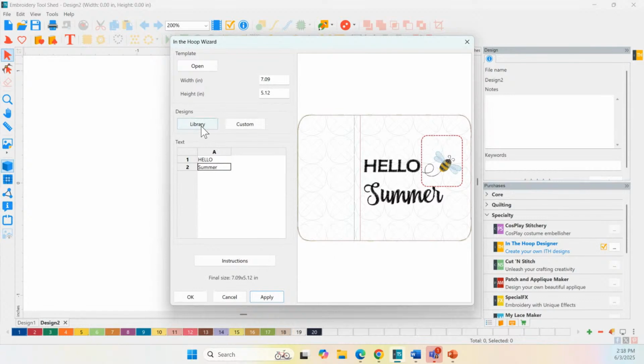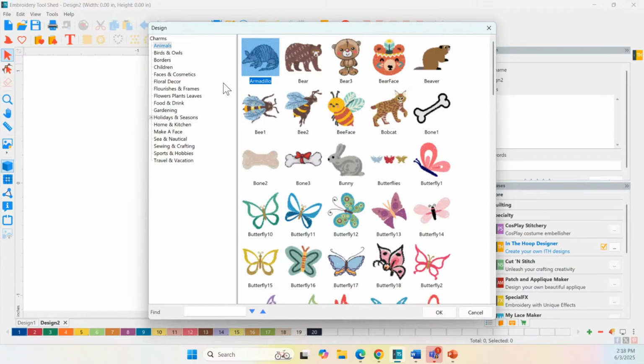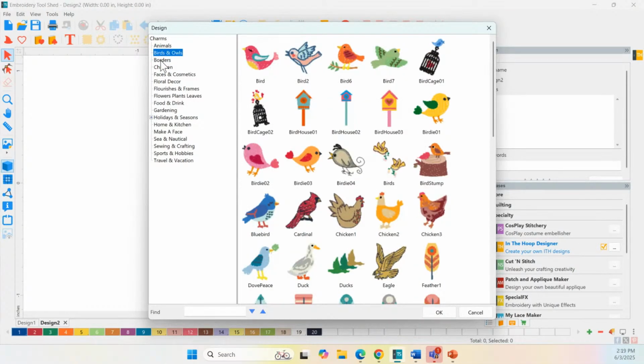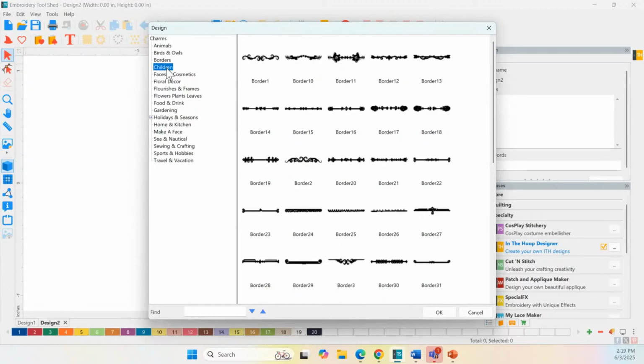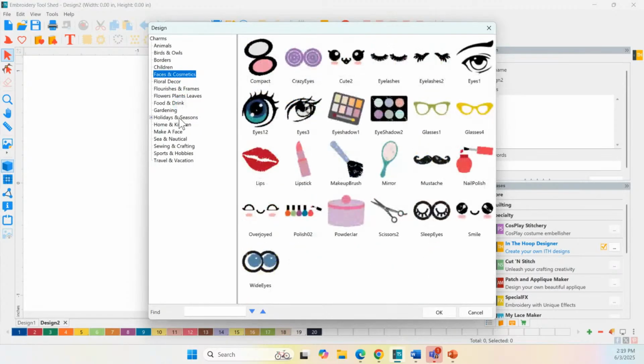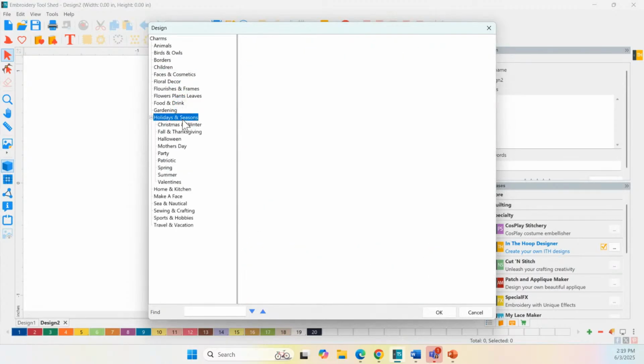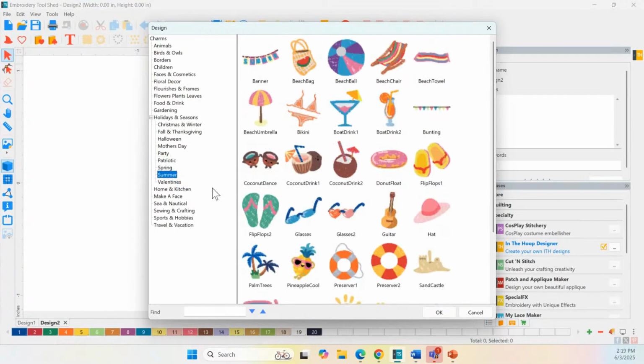And instead of the bumblebee, maybe we want something different. So if I click on my library icon, it's going to open up the built-in designs, and there are thousands of built-in designs here. So you can choose from all of these different built-in categories. I'm going to go to the holidays and the seasons. Patriotic would be good for the summer, but we do have this summer category here. And so I can choose from any of these options, maybe the flip-flops, maybe this little cool pineapple guy here.